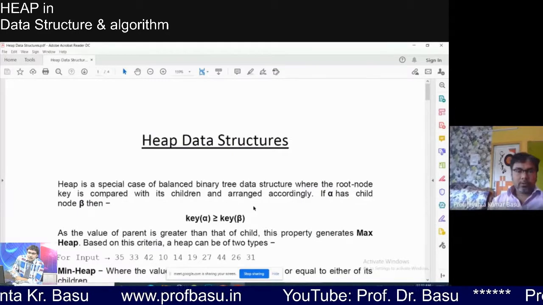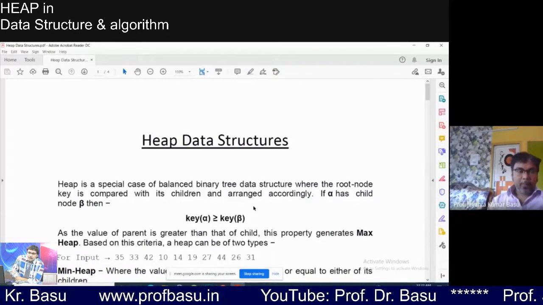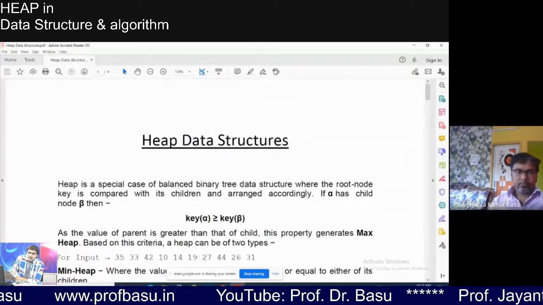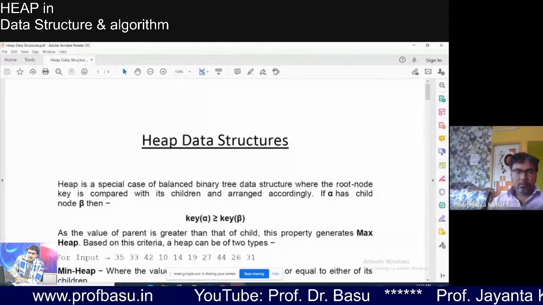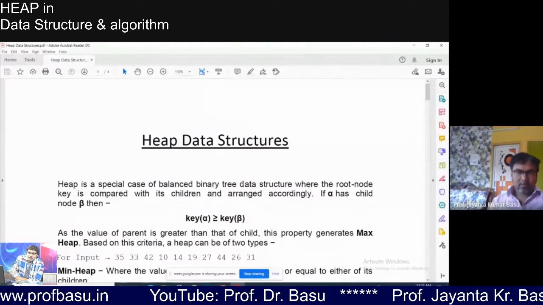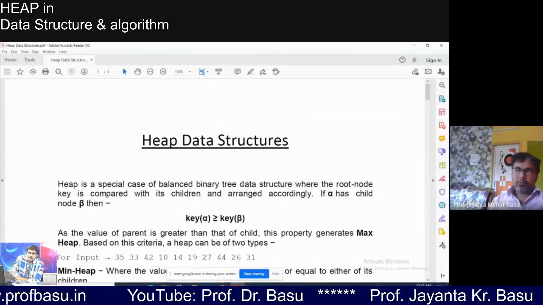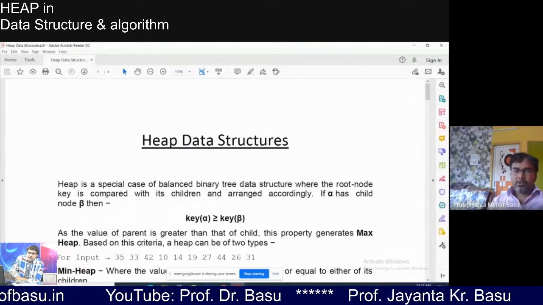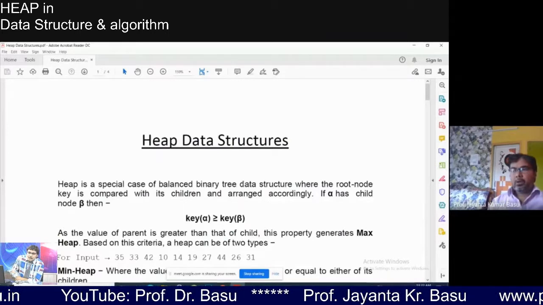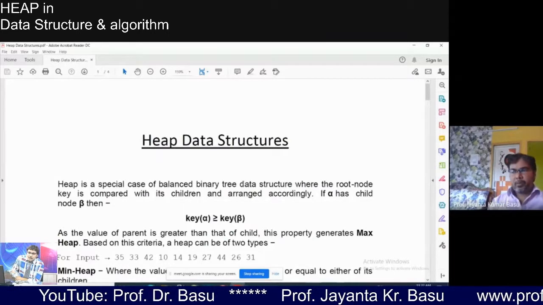So the heap data structure. Heap is a special case of balanced binary tree. You know what is a balanced binary tree? Balanced binary tree we call when each and every node of a binary tree gets a weightage ranging from -1, 0, or +1.